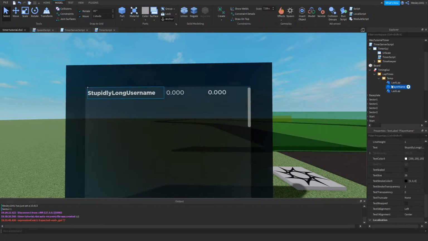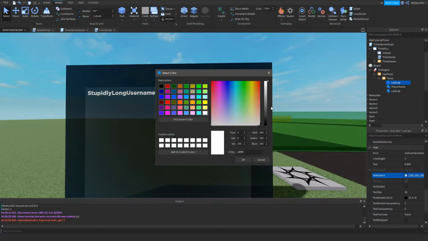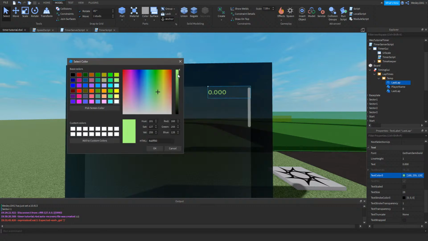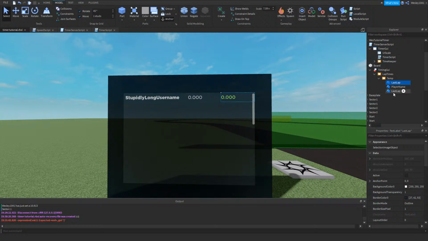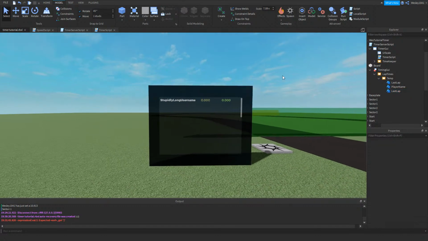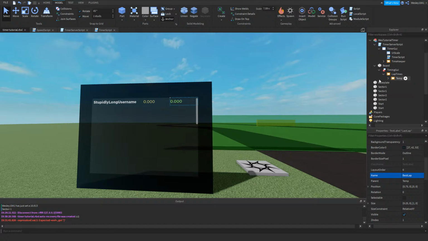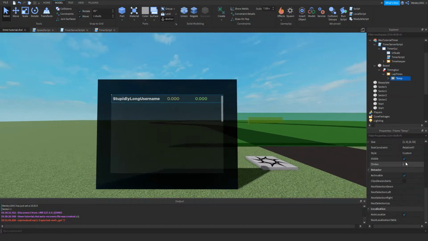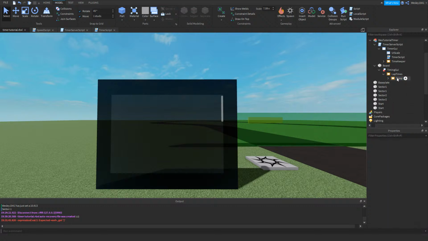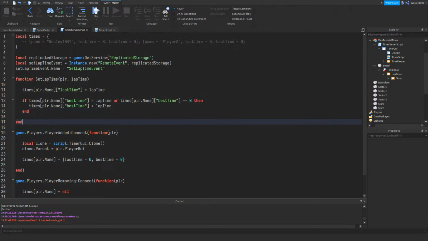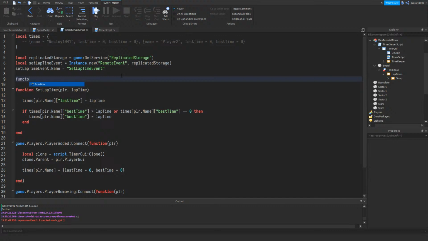I'm going to change the color for one of them. Let's make this greenish to indicate that this is our fastest lap. And the second one, let's make it yellow to indicate that this is our last lap, to give it that sort of distinction. So there we go. We've got a stupidly long username. We've got a last lap time. I've got a best lap time, and I need to make sure to rename this as well. Best lap. Okay, and now here's something we're going to do. I am going to make this invisible. Ooh, scary. But don't worry, we are going to have use for this frame, and you will see in a moment. What I want to do now is display our lap times.